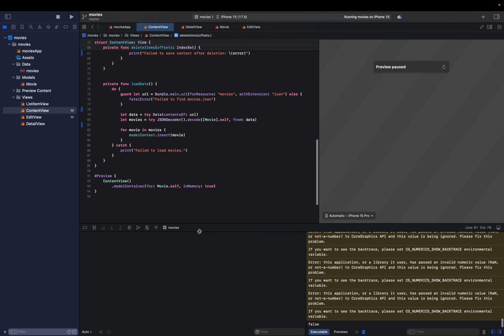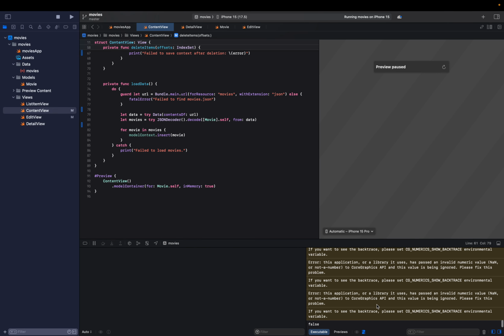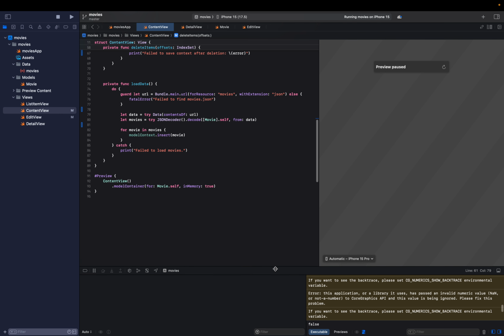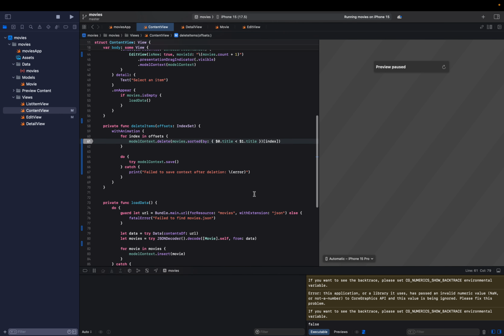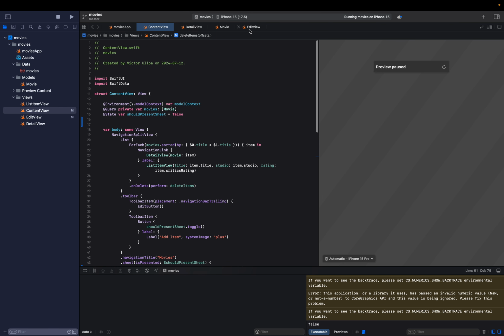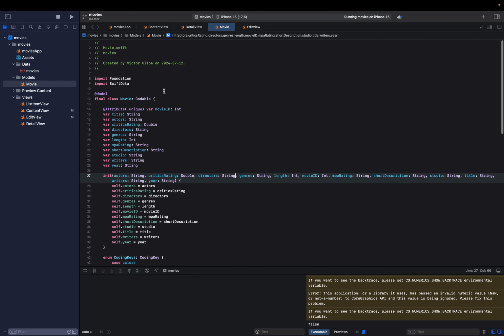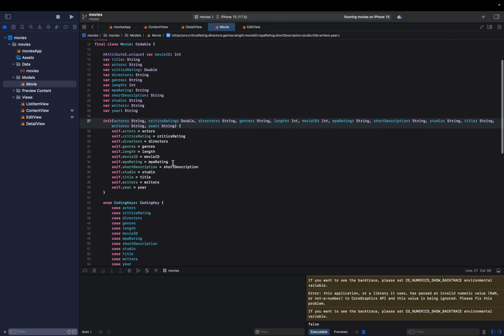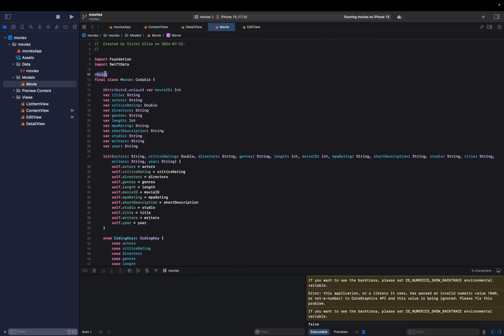So a little explanation about the code. We can ignore this. This is just warnings, no errors, so we should be all good. As we can see, the model right here has a unique attribute, the movie ID. It's a class that implements Codable, so we can decode from the JSON file. Also, it has a model tag. This is required for Swift Data, so it recognizes that this is a class that's going to be stored locally.